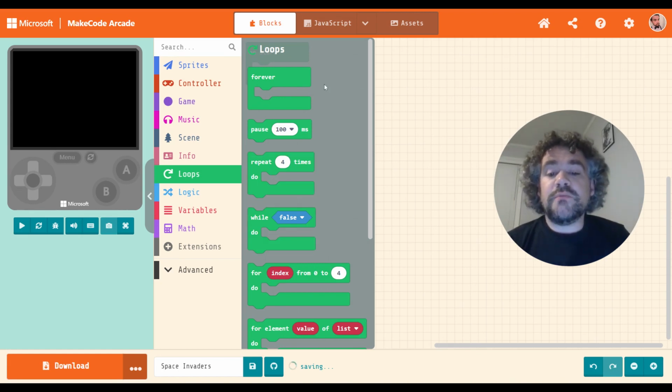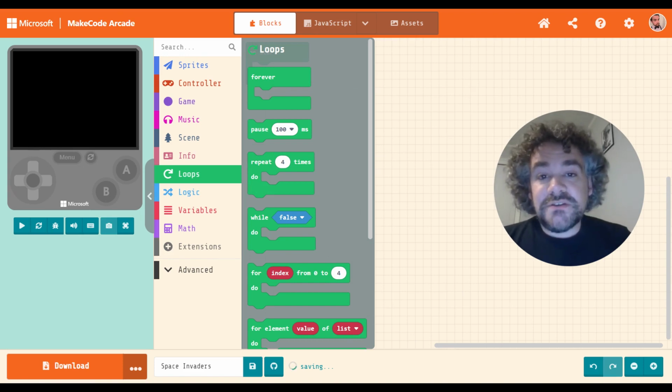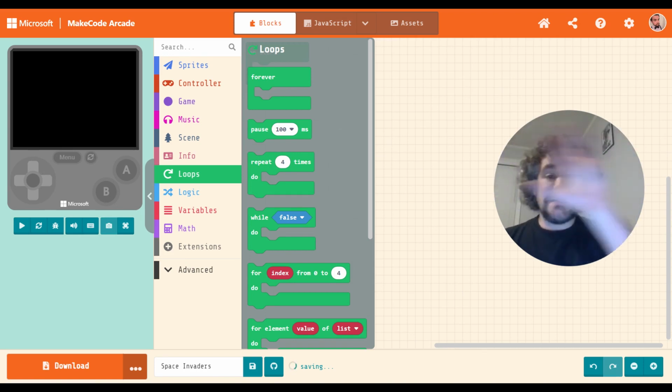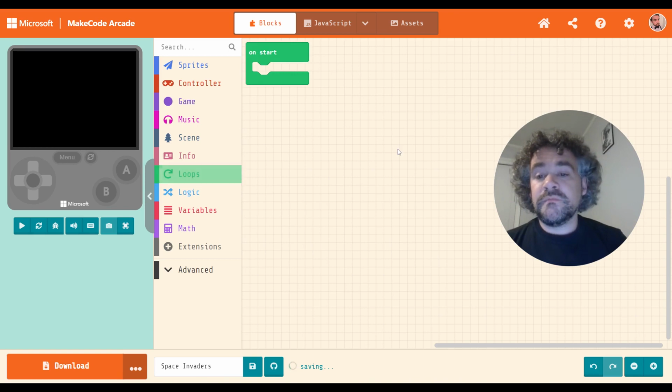All right, so for what we're doing, we're going to be using this block. But before we do that, let me talk about what we're creating. What I want to create with you guys here today is something similar to Space Invaders or Galaga, where there's a bunch of enemies at the top of the screen, right?